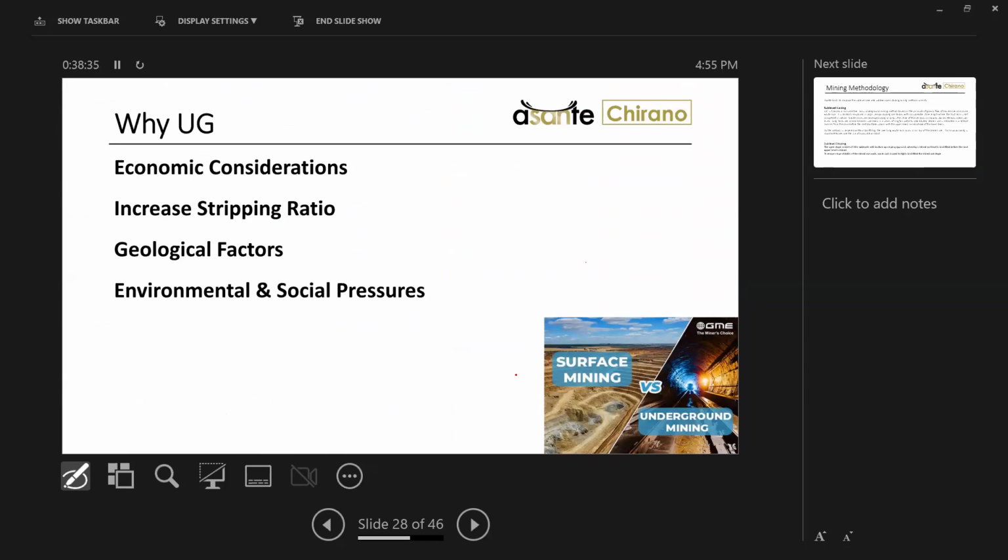Why underground? Meaning surface to underground. Right now, we understand the surface concept. So why underground? From surface to subsurface. There are a lot of factors and reasons, but I want to touch on these four. One, the economic consideration.